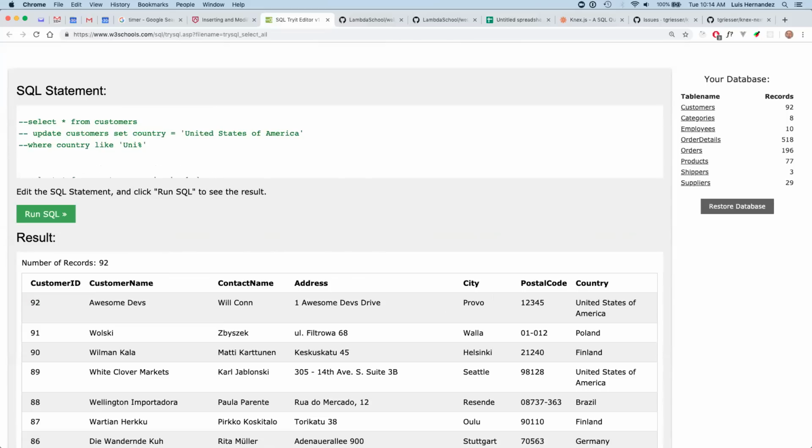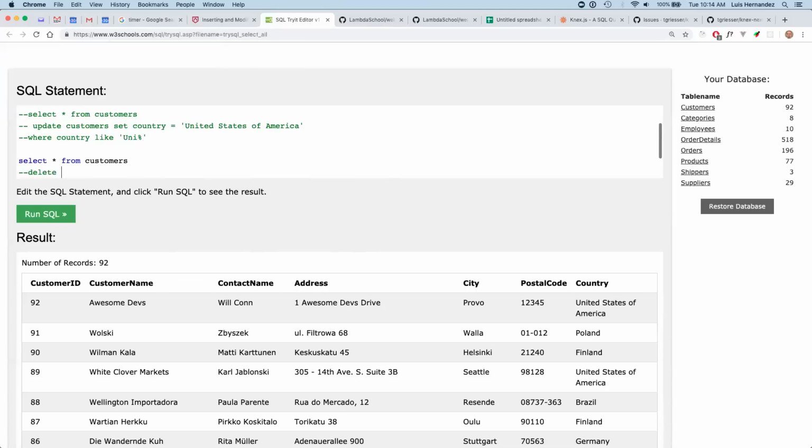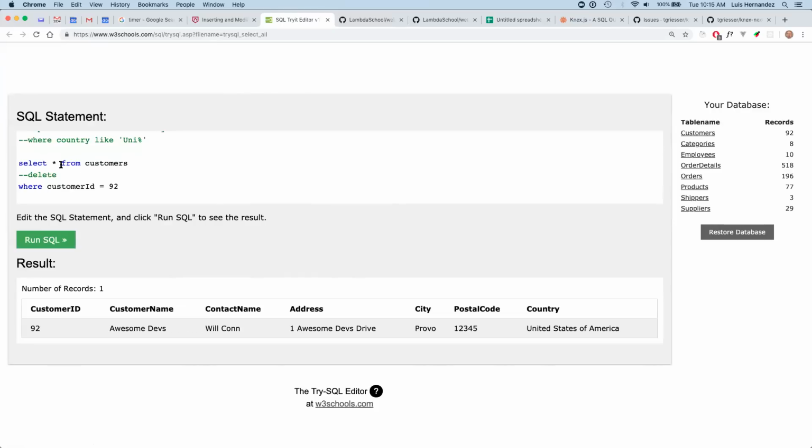The way to do a delete is with the delete command. Again, you want to do that select to make sure that you're deleting the right record. So first, we're going to say select star from customers, so that we can make sure that the where is doing what we think. Where customer ID equals 92. Now, I first run that, make sure, yeah, this is the one that I want to delete, and then I go ahead and do delete.